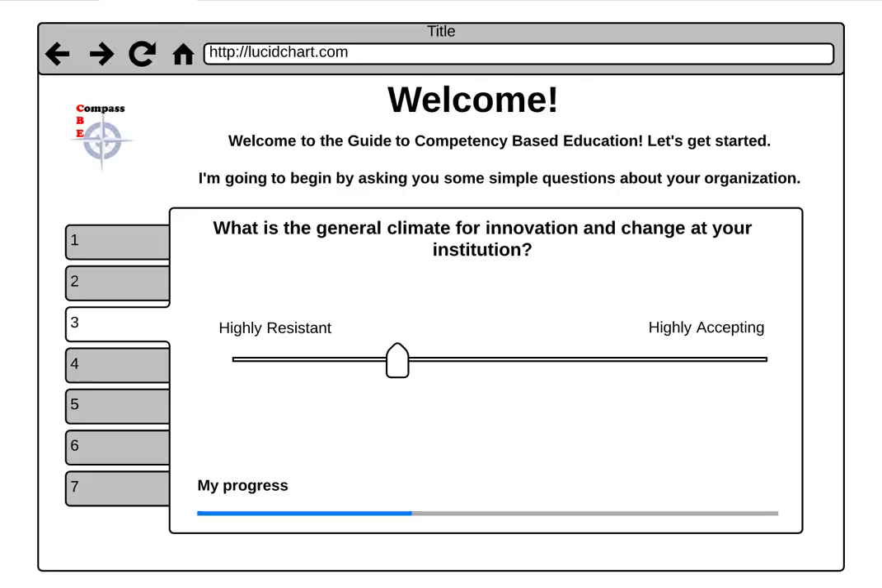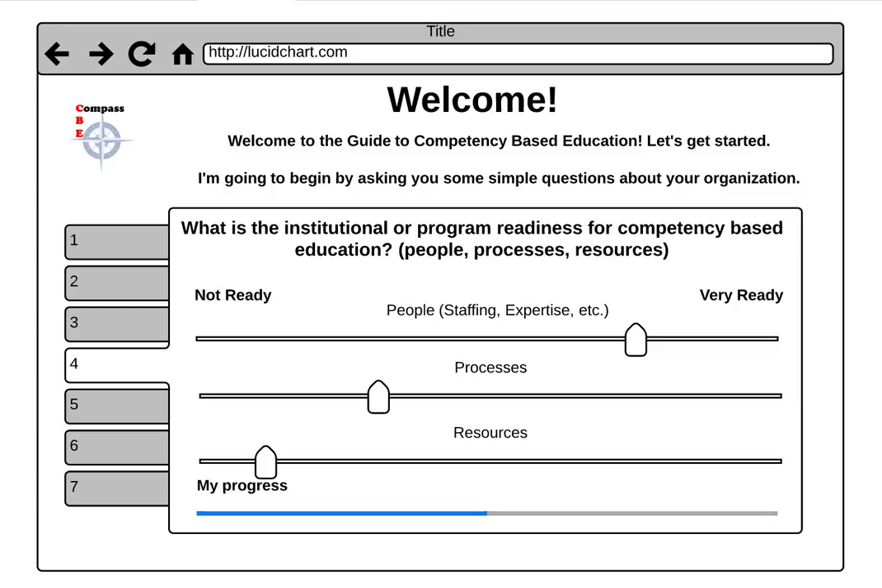You'll also notice that there is a progress indicator as well as tabs where the leader could jump between the questions if they need to reflect on them in different ways. Here is another example: what is the institutional or program readiness for competency-based education, referring here to people, processes, and resources. The person filling this out can slide each of these elements on the screen to indicate their level of readiness or not readiness.